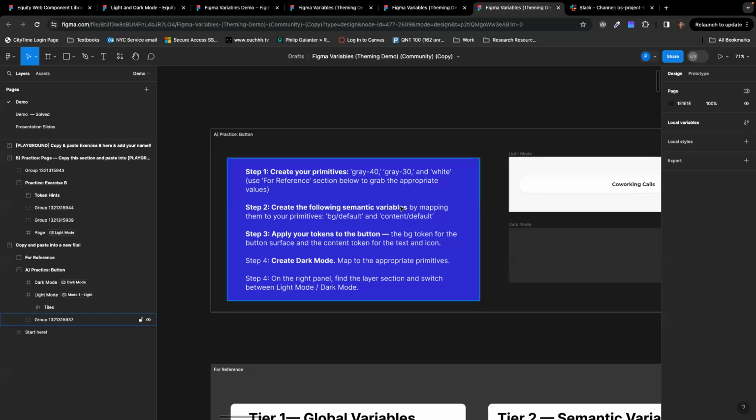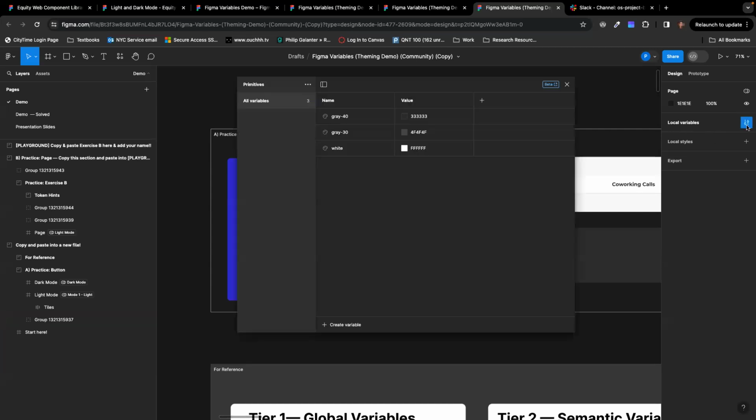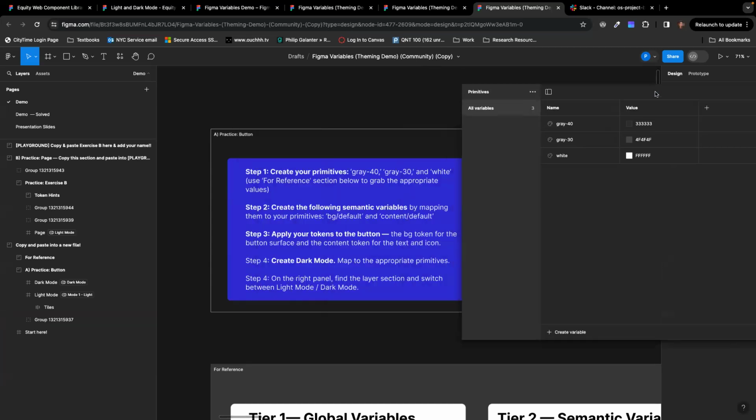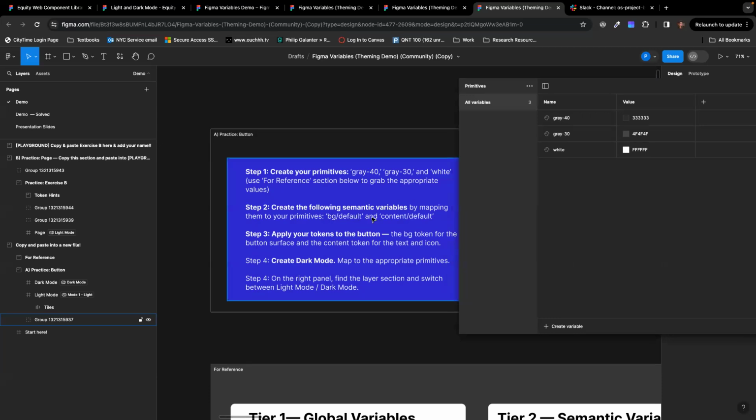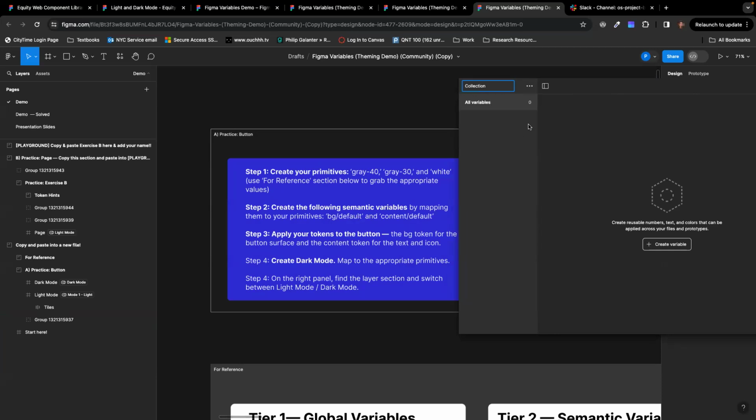Okay, so now step two, we're going to create the semantic variables by mapping them to the primitives we just created. So I'm going to open that up, and we're creating two semantic variables right now. Let's go to this left corner, create a collection, and I want to name it semantic variables.